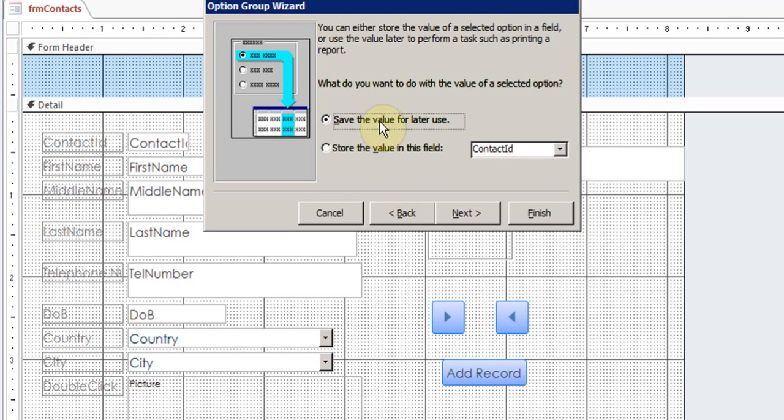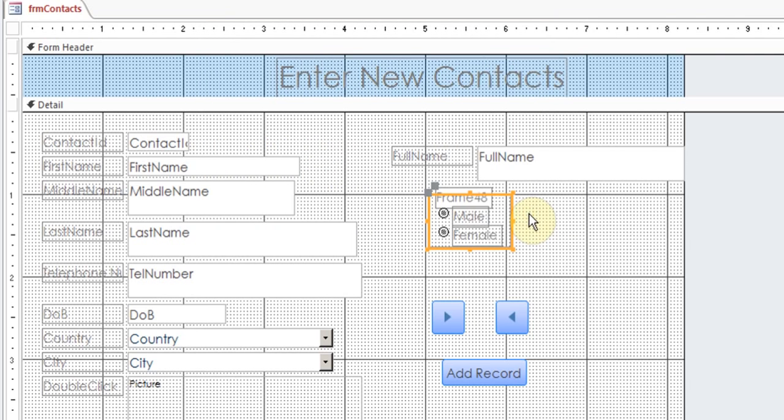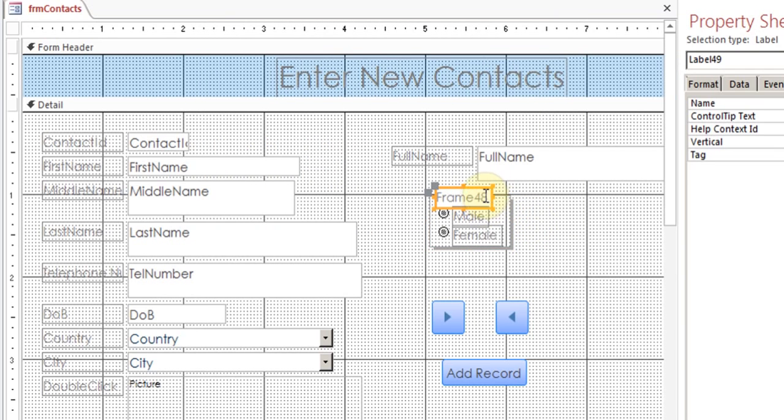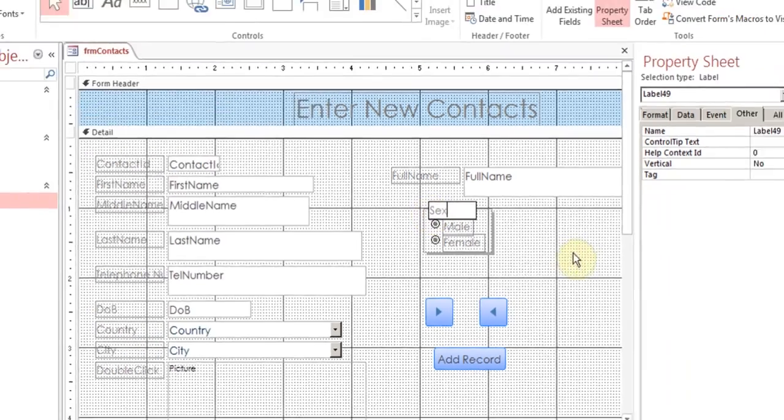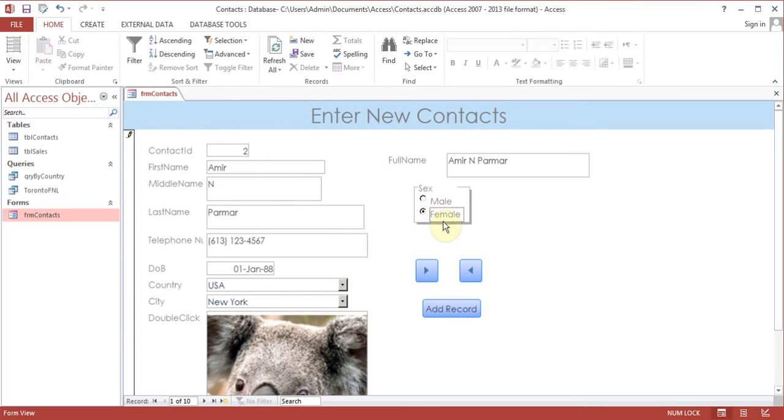It could save it just somewhere in the system, or I can say store the value in the field sex, because I created that. I'll click next. Now I can choose to have check marks, or I can choose options, and I can make it look a certain way. Click next and finish, and I'll double click on this top here, highlight it, and type sex there. Let's see what it looks like. I'll come to the front end, and you see there it is. So now you can choose one or the other.